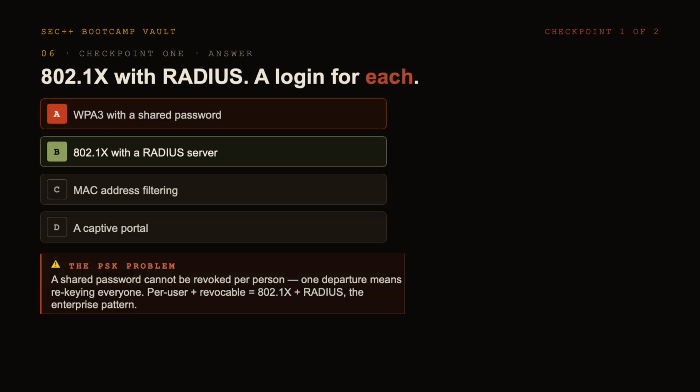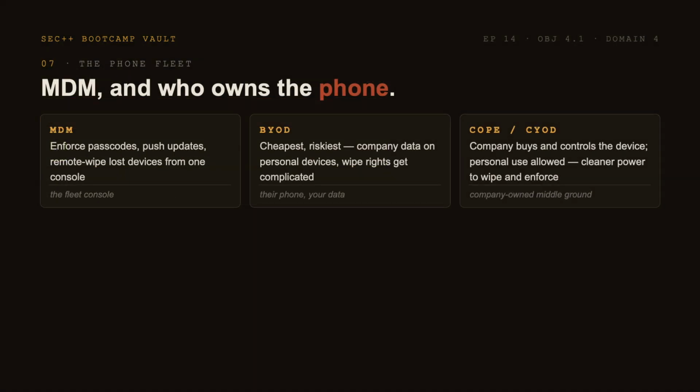Pause now. The answer is B. 802.1x with RADIUS. A shared password cannot be revoked for one person. When someone leaves, you would have to change it for everybody. Per-user logins that can be revoked individually is exactly what 802.1x with a RADIUS server provides. The words per user and revocable are the giveaway.